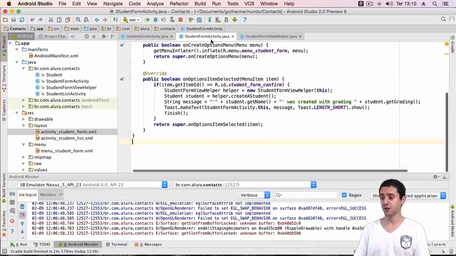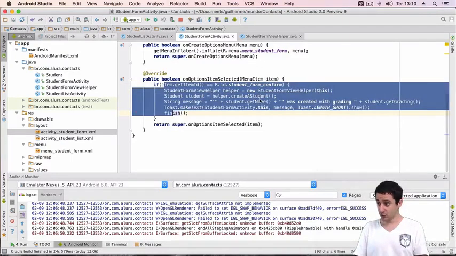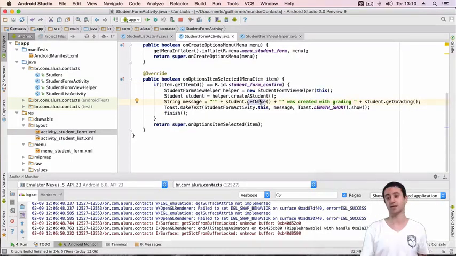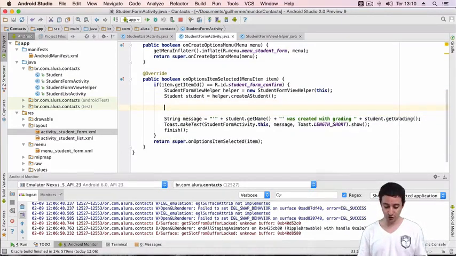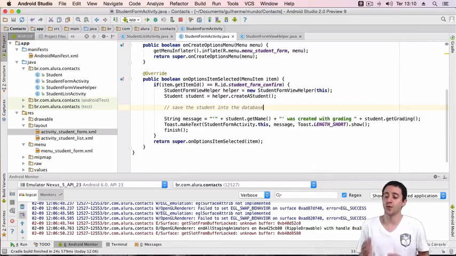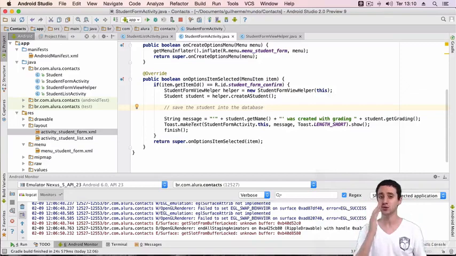In the form activity, what do we need to do? Well, when we save the student, we need to save this student into the database. So here, before we make the toast, we need to save the student into the database. So whenever we go back to the student list, it reloads the database and shows the student to us. So let's do those two steps.